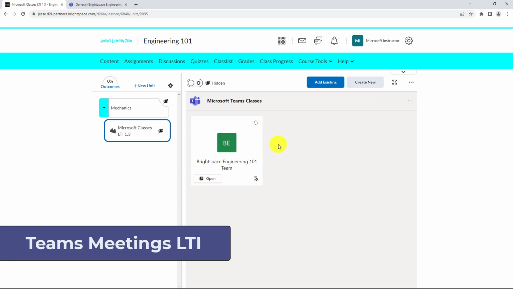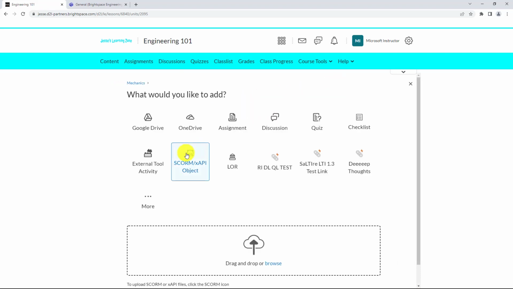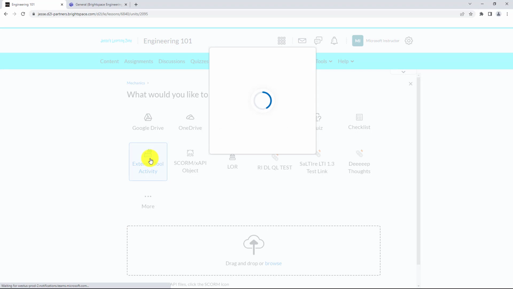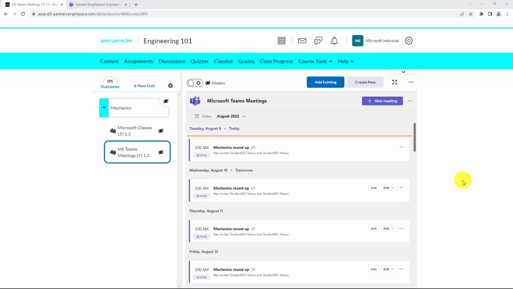Next up, we'll add the Teams meeting component as an LTI app. So in my mechanics course, we're going to do the same thing as before. We'll go to Add Existing and then click External Tool Activity. Now scroll down and you're going to see MS Teams Meetings LTI 1.3. And again, my IT admin has already made this available. We'll click this and automatically it adds a meetings component.